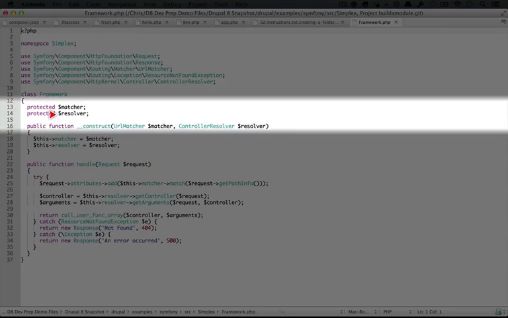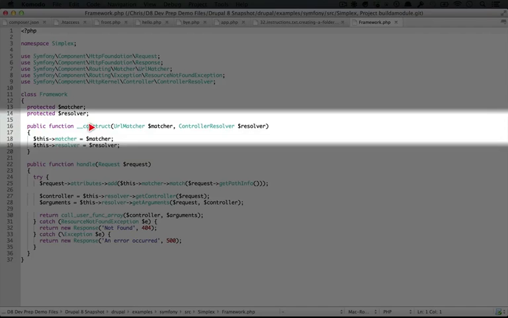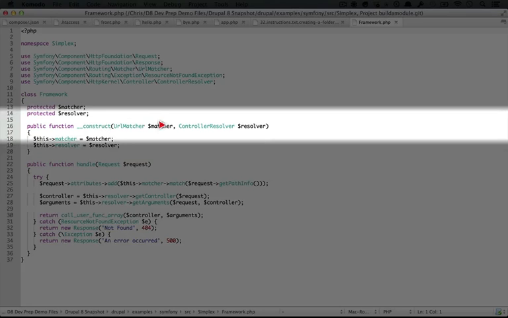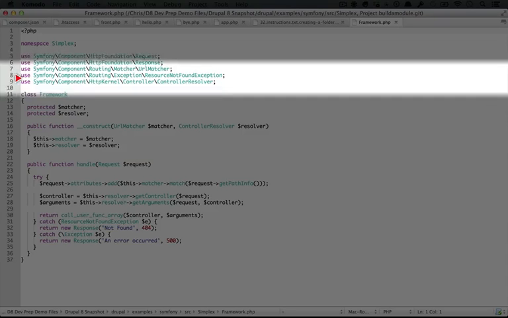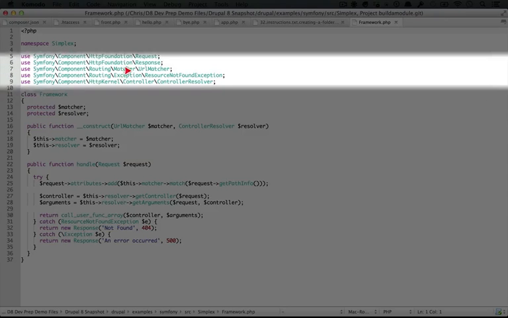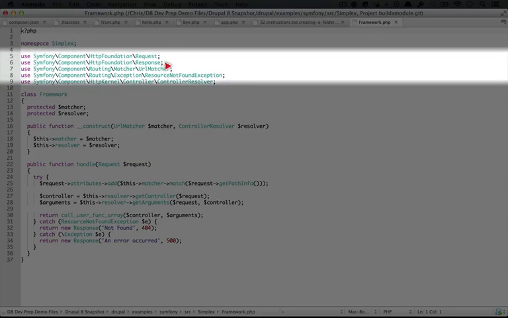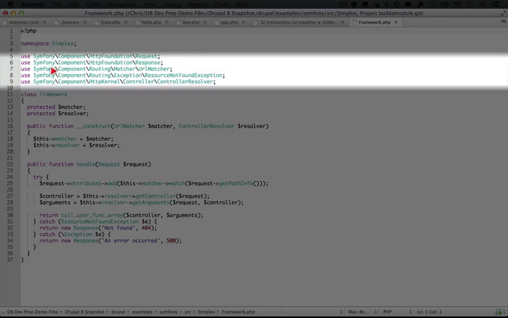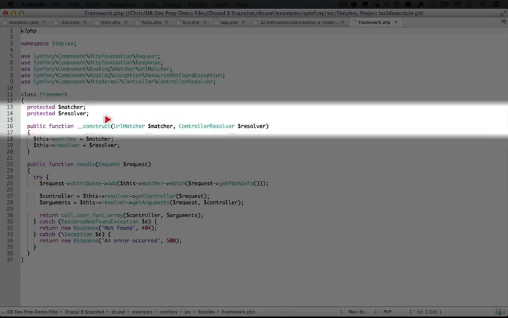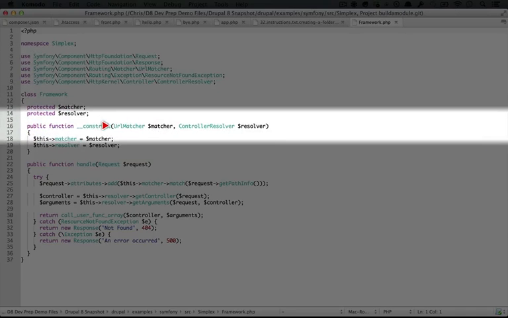So we have matcher and resolver. Inside of our constructor, we're going to pass a matcher and a resolver, and we're using type hinting again here to specify what kind of class is expected here. And the reason we don't have to use the entire namespace here is because we're using the use keywords up here. So if we didn't have this use statement here, right here we would need to put this entire symphony/component/routing/matcher/URL matcher. So this is a lot easier to read.